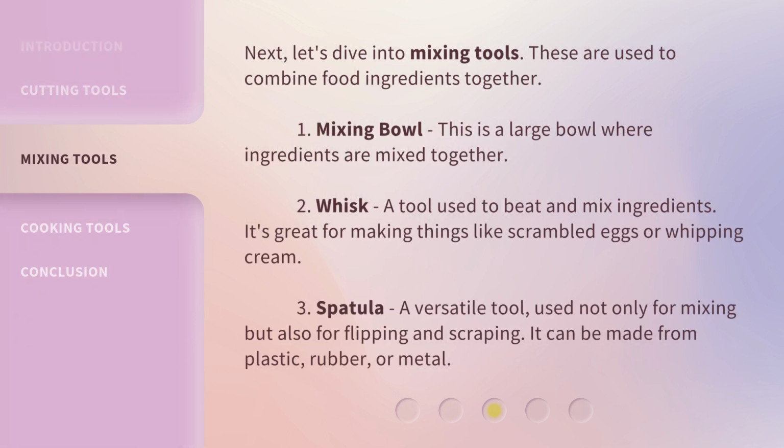Next, let's dive into mixing tools. These are used to combine food ingredients together. 1. Mixing bowl. This is a large bowl where ingredients are mixed together. 2. Whisk. A tool used to beat and mix ingredients. It's great for making things like scrambled eggs or whipping cream.